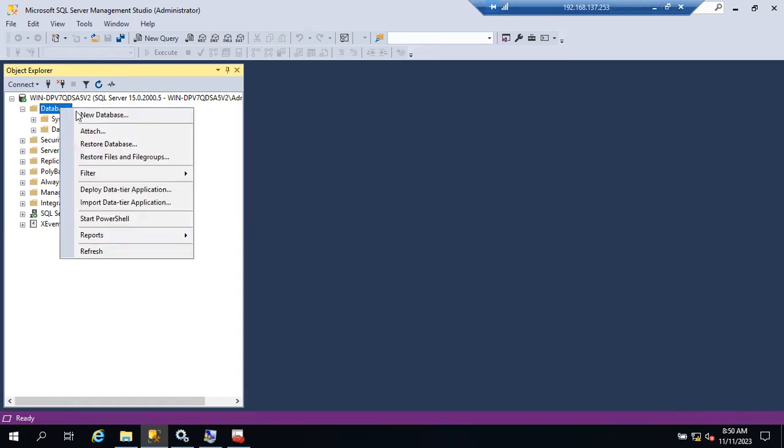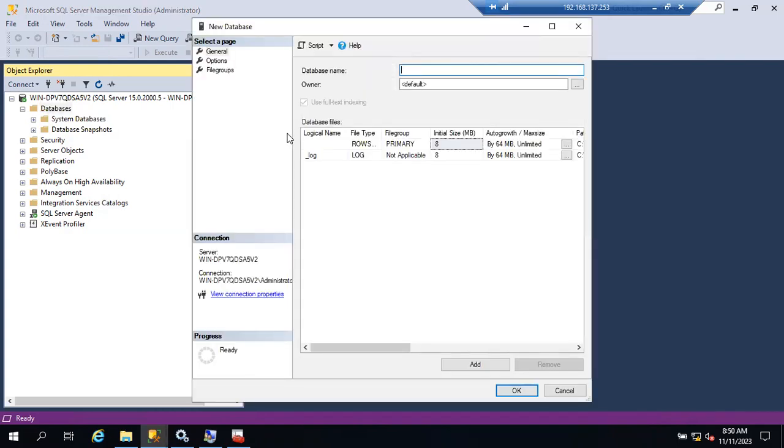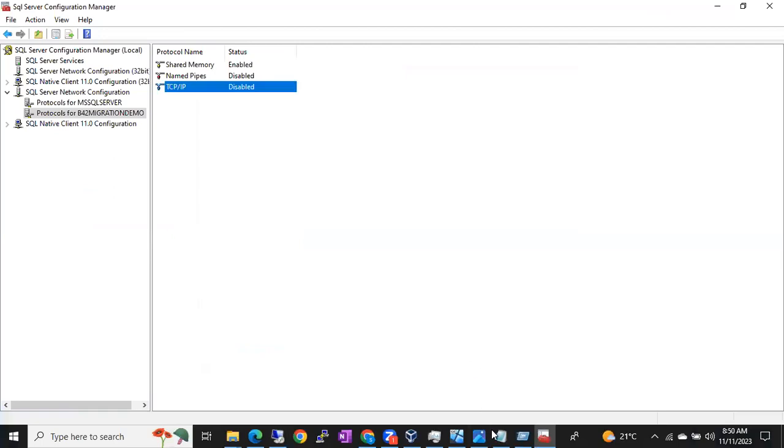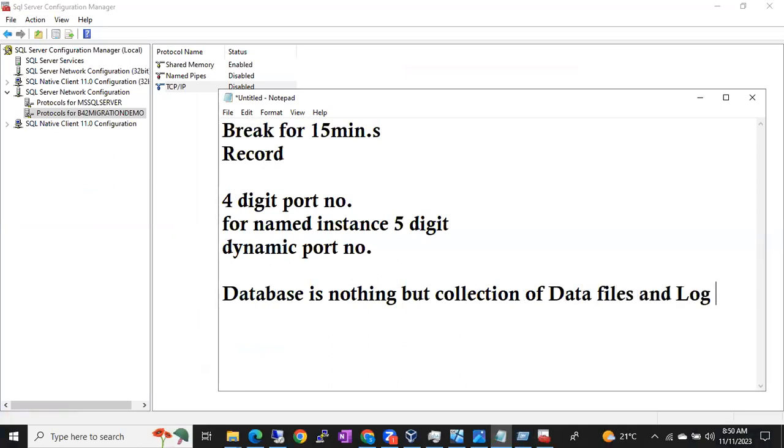How do we create the database, guys? Right-click on database, and you can see the new database option. This is how generally we create using GUI. Now listen carefully. What is a database? A database is nothing but a collection of data files and log files.